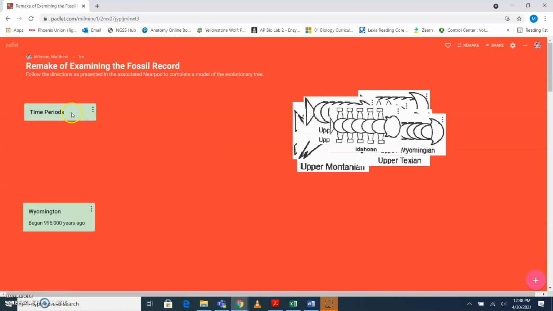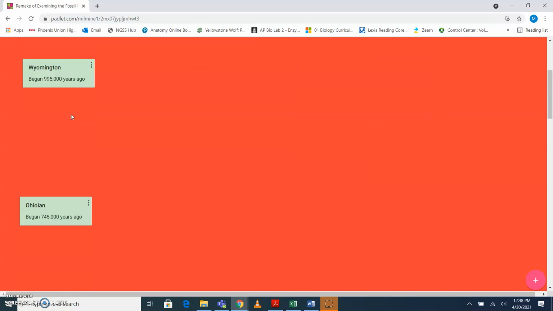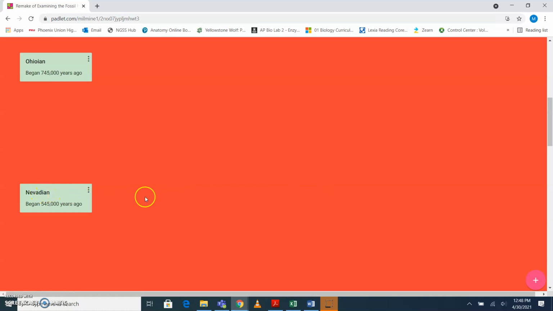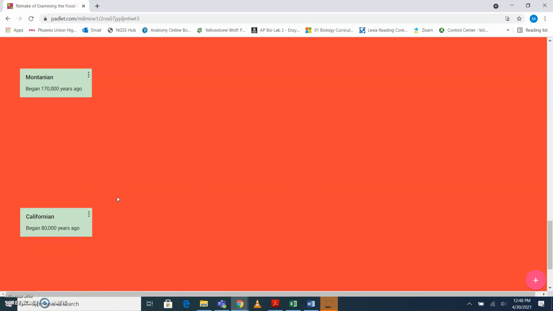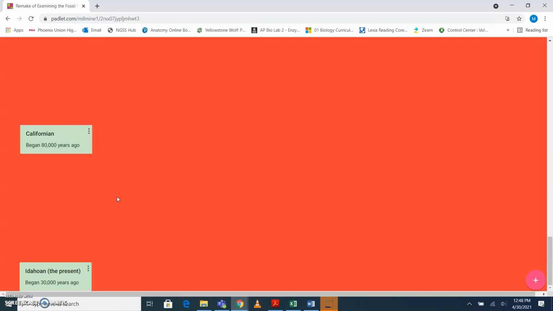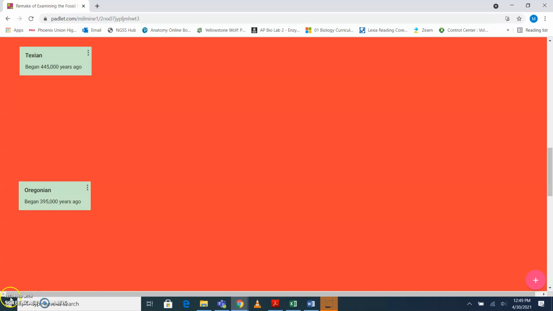I can see my time periods are off to the left. So I have my Wyomington period, which would be this row. My Ohioan period, which would be this row. Nevadian, this row, so on and so forth. You'll have to scroll down. This is going to be a relatively large Padlet that we are creating.